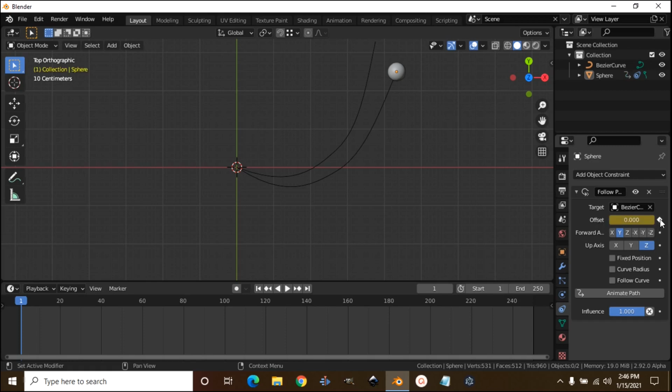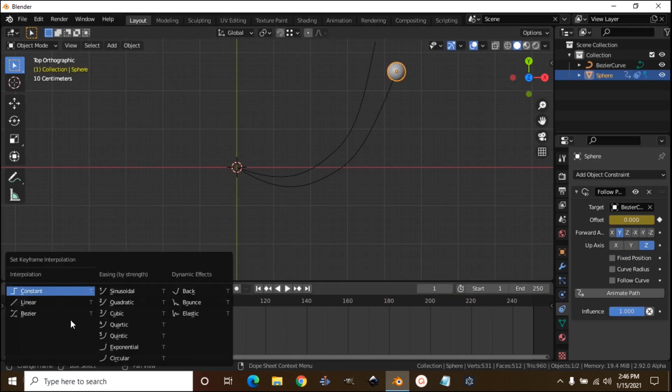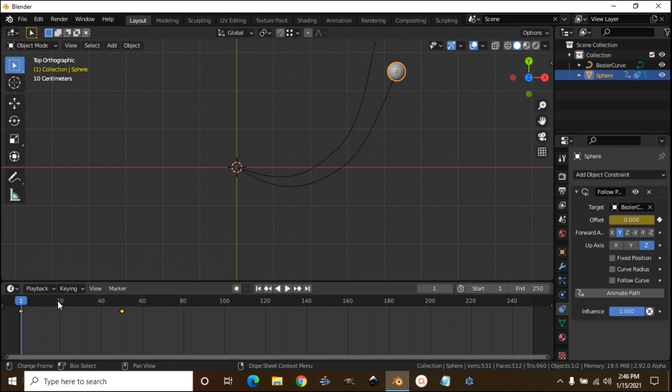So click on this icon. Change its keyframe value, that is 50. Change offset value, that is -100, and just click on this icon. Now press spacebar and you can see. Now keep mouse cursor on timeline window, then press T and select here linear.